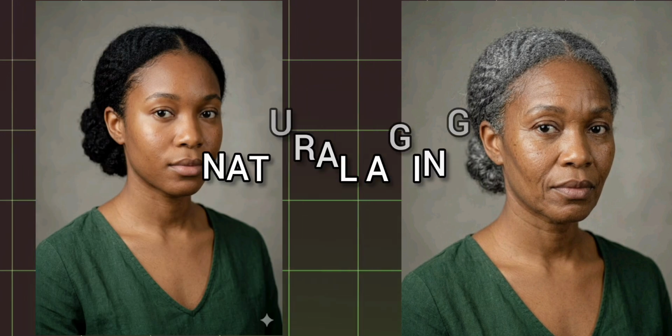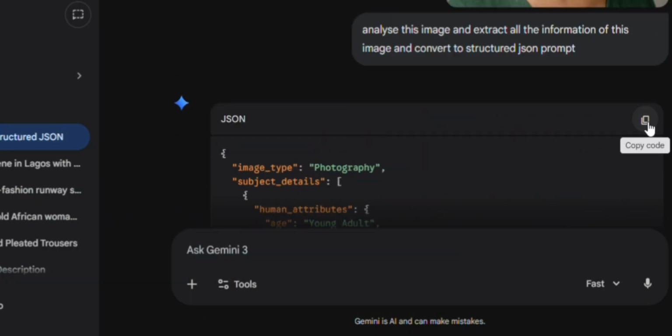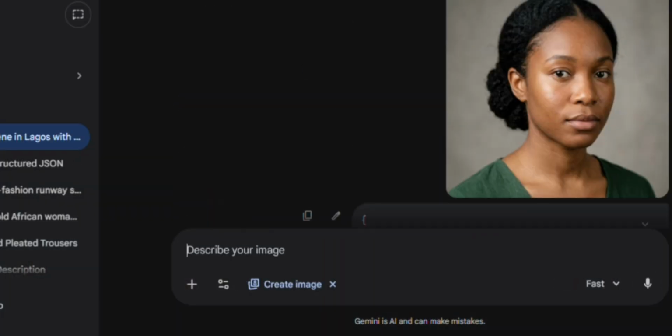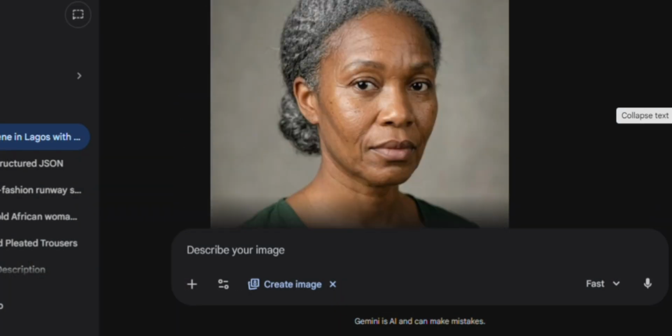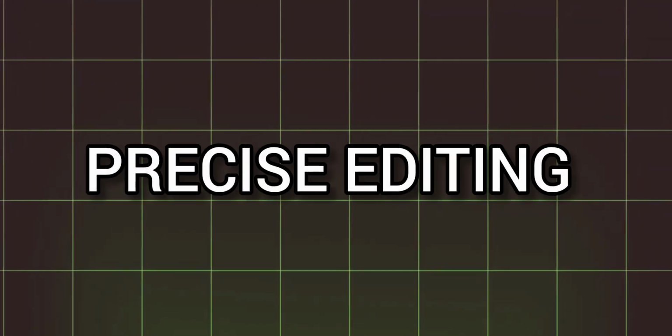Now check this out, natural aging. We have the same woman, but what changes is her hair, skin texture, age details. Everything else stays untouched. That's precision editing.